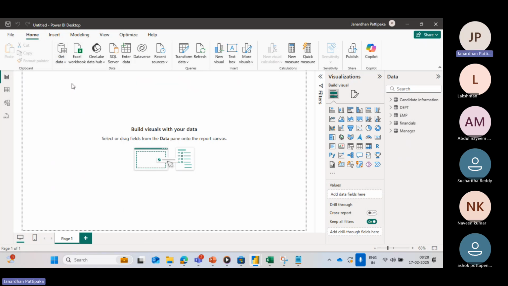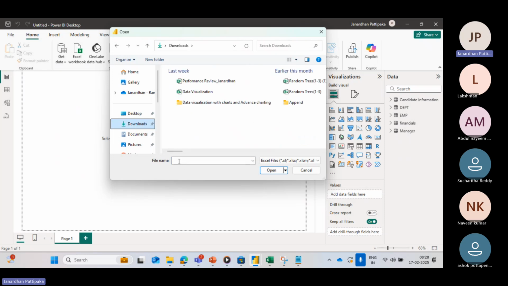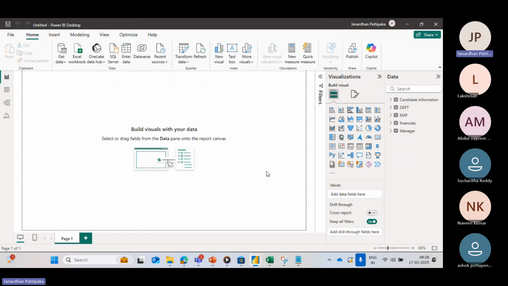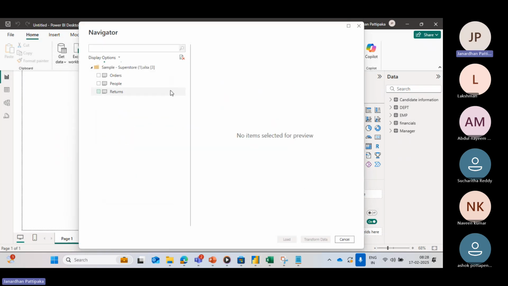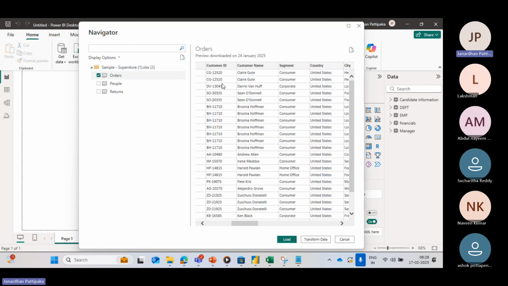Okay, click on Excel workbook. If stored in the downloads, click on the downloads. In the downloads, I have stored sample superstore data. This is the one. Now I click on open. So the tables which are there in that will show. Now I will take only one table, the orders table. I don't want to load this. See, in this orders table, I have this many columns.